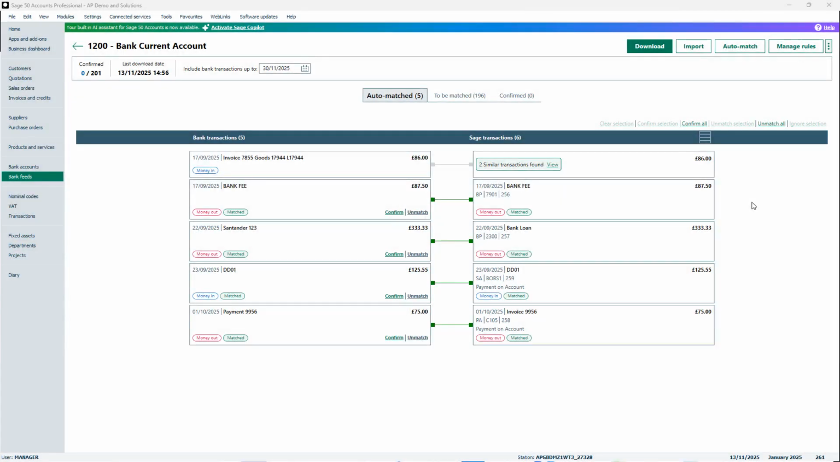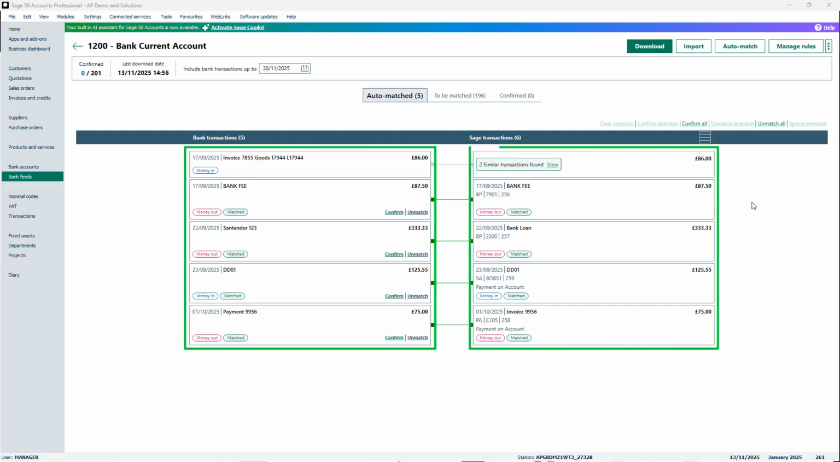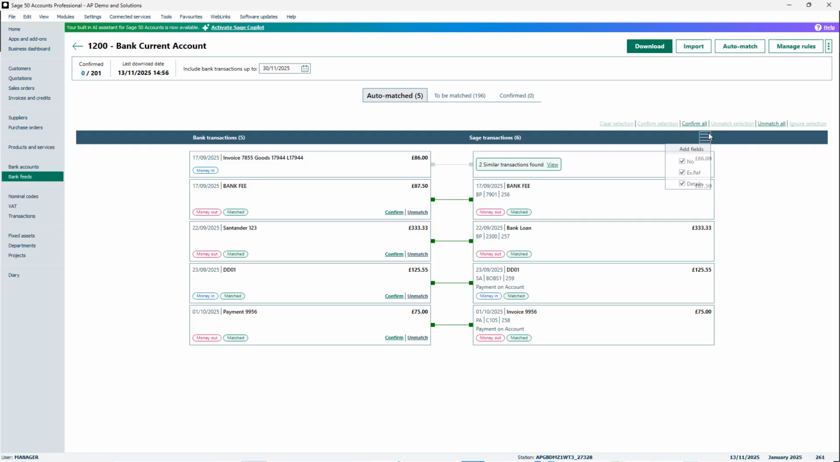The Auto Match feature will show suggested matches for transactions downloaded from your bank account with existing Sage transactions. To be automatically matched, transactions must have already been processed into Sage, have the same value, and be dated within 4 days of each other. The screen is divided into two parts. On the left, you'll see the bank transactions that have been downloaded or imported from your bank, and on the right, the transactions that have been entered into Sage. You can specify what information you'd like to include on your Sage transactions by using the drop-down menu in the top right. You will also see this option within the To Be Matched tab.